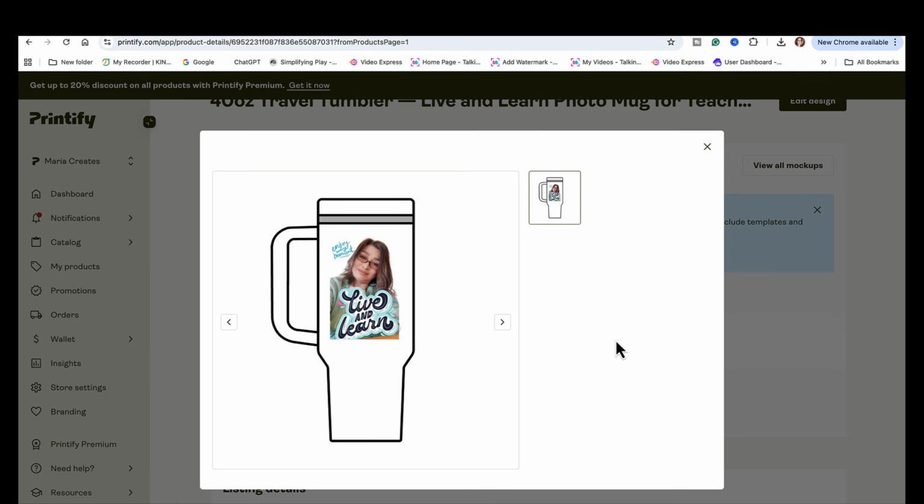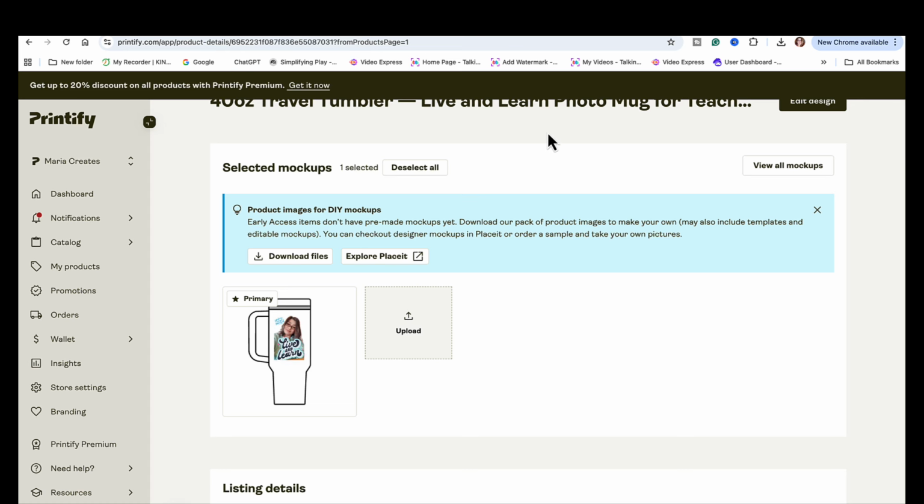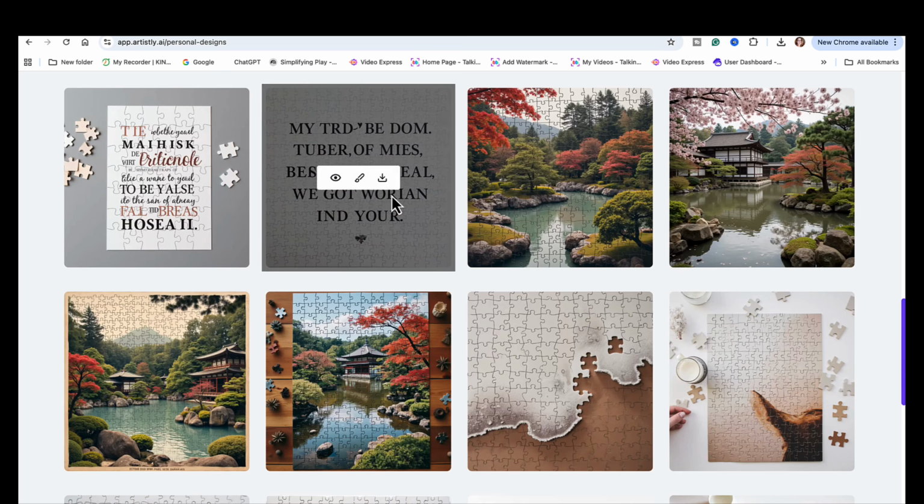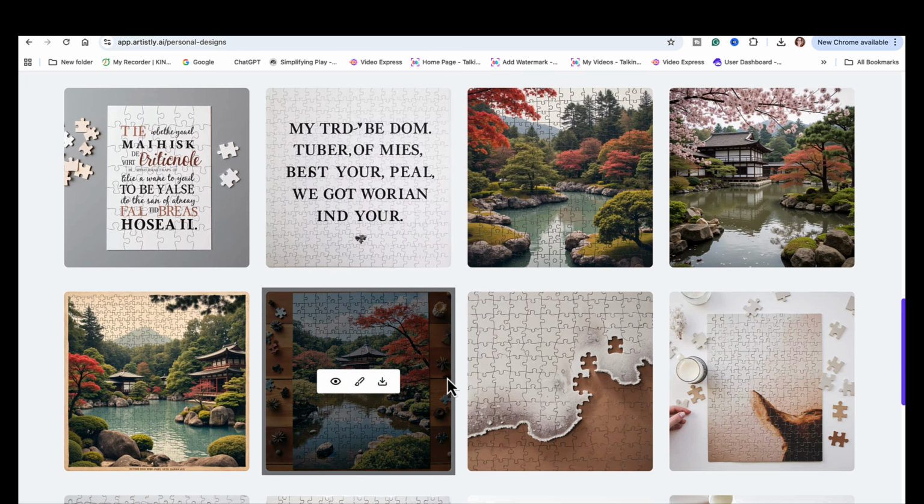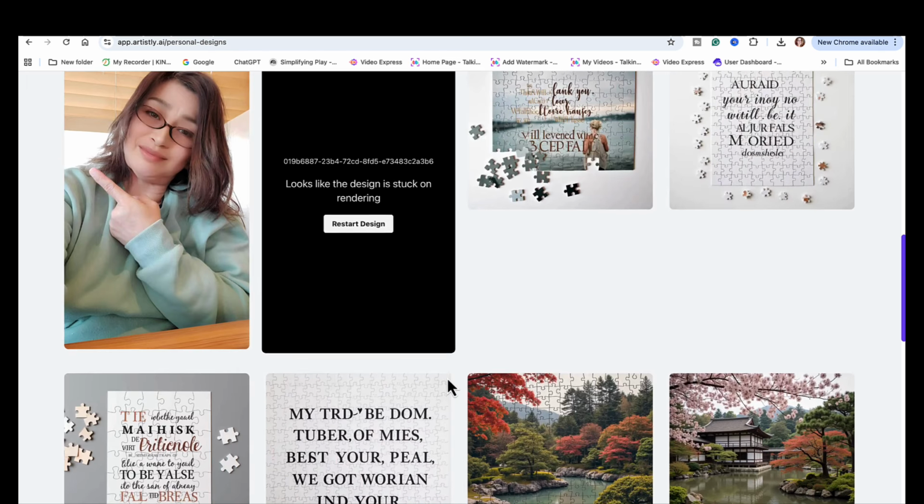So you can create a lot of designs inside of Artistly if you want to create an online store. And I hope this helps, guys. You can also use Etsy or Shopify, but Printify, I choose this one because there's no upfront cost. It's free to start your small store inside of Printify. Alright, so that's all for this tutorial, guys. You can also create, what else?